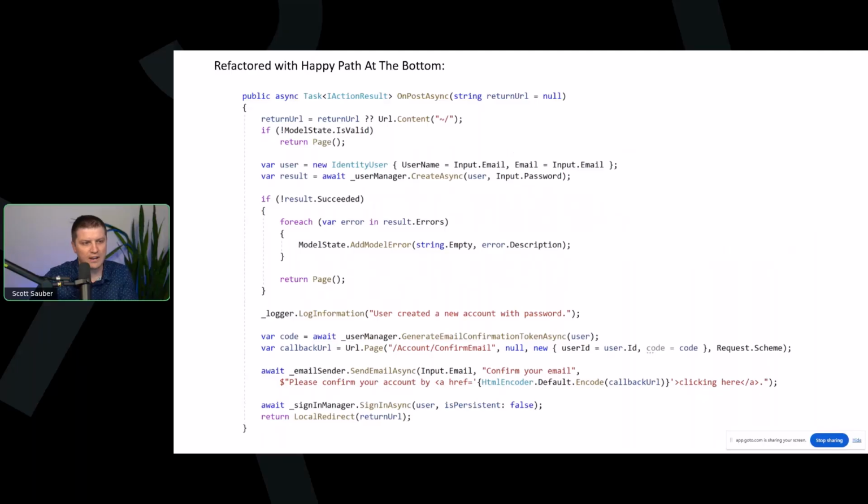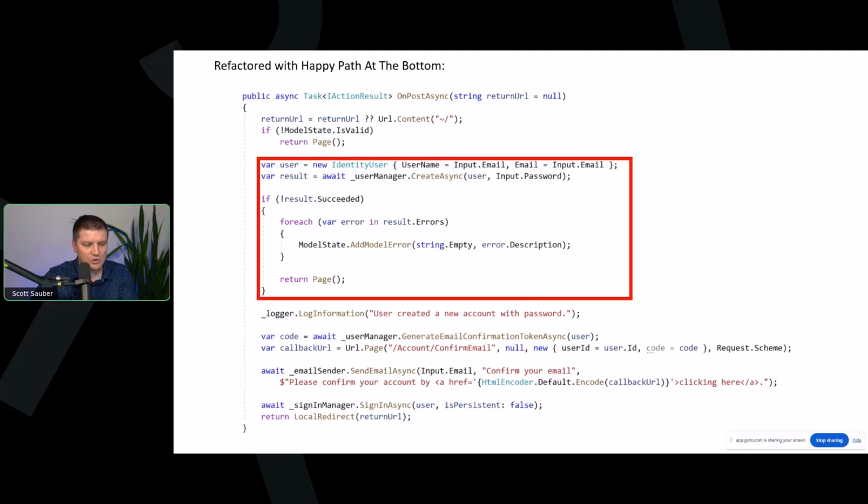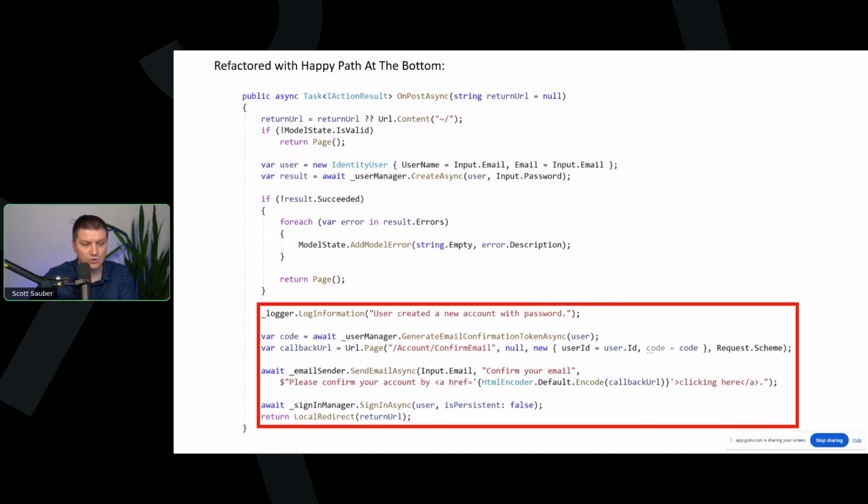So instead, to refactor this with the happy path at the bottom, I would first check is the model state valid, and if invalid, return the page. Basically, if I get past this point, I know people submitted the right data to me. Next, I'm going to try and create the user. If that doesn't work, then I'm going to redisplay the form after adding the model errors, and then finally do all my normal stuff. This allows you to have less indentation and in general just makes it easier to read, in my opinion. Some people like or don't like having multiple early returns, but I'd say try it out if you haven't and see what you think.